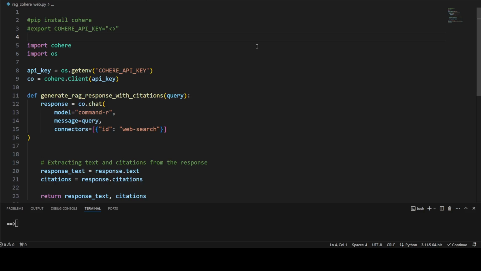Let me first show you the first code. In this example, I am doing RAG with an external source. So I will be asking Cohere's model, which in this case is Command R, to go and fetch something from the web. How to do that? Let me show you. First, I'm importing cohere and os. I am setting my environment variable COHERE_API_KEY, giving it to Cohere, and then instantiating Cohere's client.